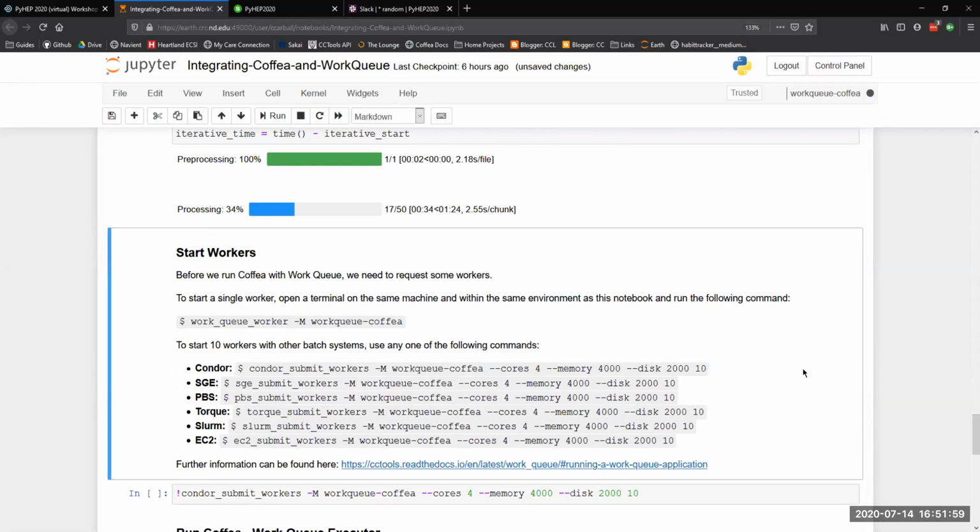And while that's going, I can talk about how for Coffee and Work Queue, we need to request some workers. So you can start a Work Queue worker on your local machine with the work queue worker -m, Coffee, or whatever your master name ended up being. This has to be within the same machine and obviously the same environment as the rest of the notebook is running in. And then we have some similar commands to start multiple workers on other batch systems.